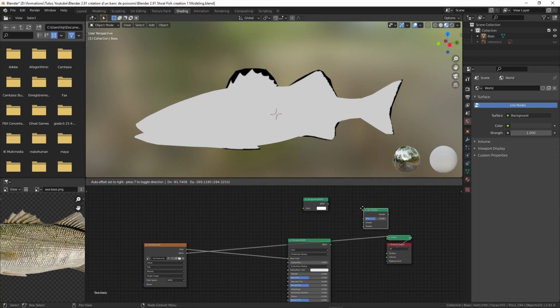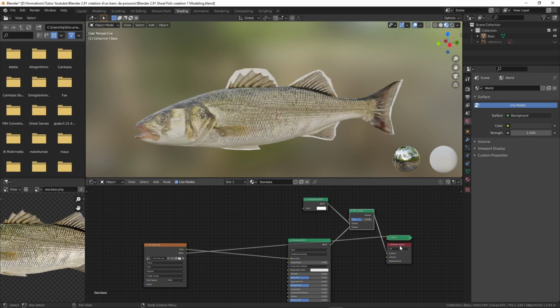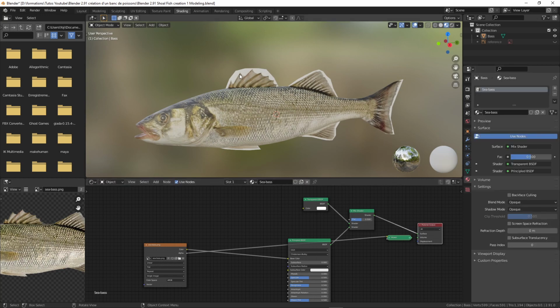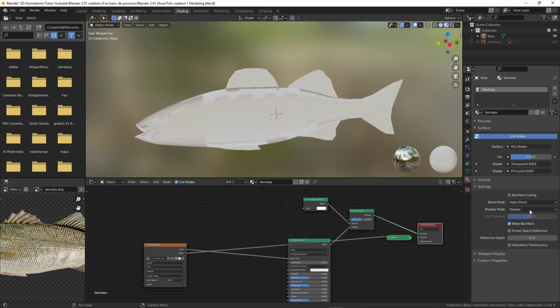So we'll go to Mix Shader. There are two shaders like that, okay? And to see the transparency of our model, you just have to go there into the options. By default, it's not enabled in Blender for Eevee, and you have to enable it. So let's just go here to Alpha Blend or Alpha Clip.